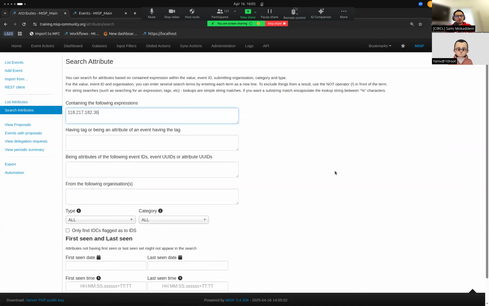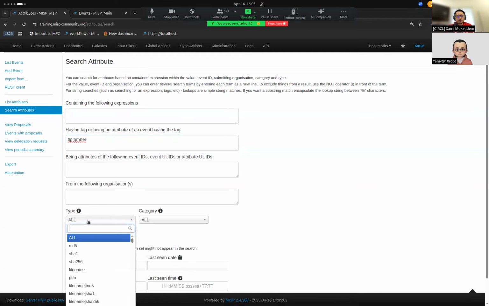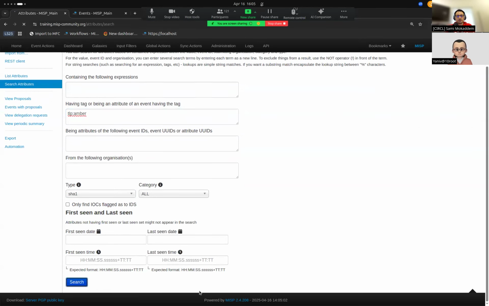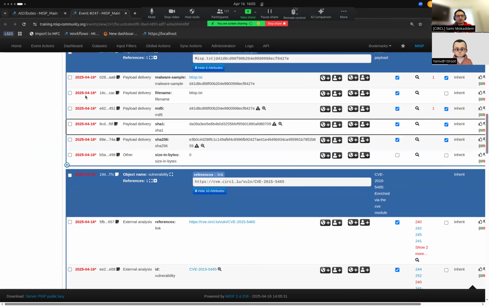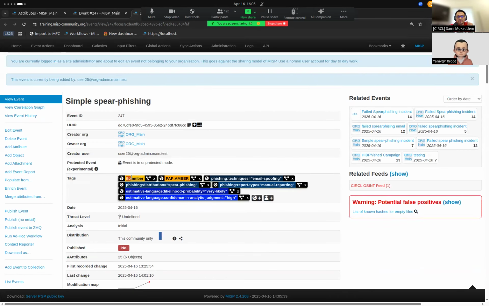We can also search for tags. Like you could search for any attribute that is tagged with TLP Amber of type SHA-1. So if we do the search, we have all the attributes that are of type SHA-1 tagged with TLP Amber. If I look at this one, you see we don't have the tag, right? But if I look inside this event, we can see the attribute. We don't see it tagged with TLP Amber, right? But if you remember what I said at the beginning, if you attach a tag on the event, it will propagate to its attributes. So if you have a look at the event, we can effectively see that TLP Amber is attached to the event. All right.